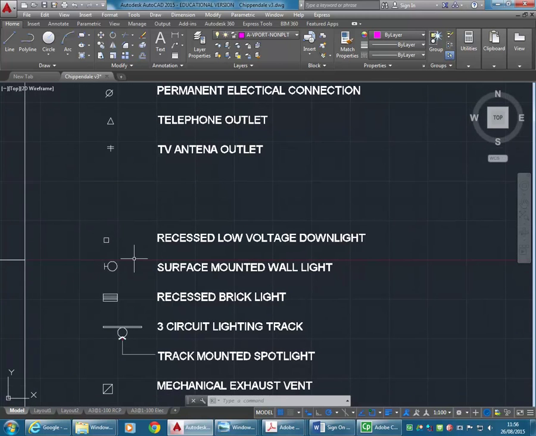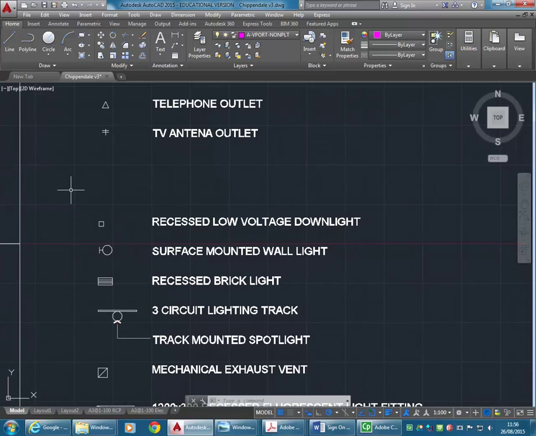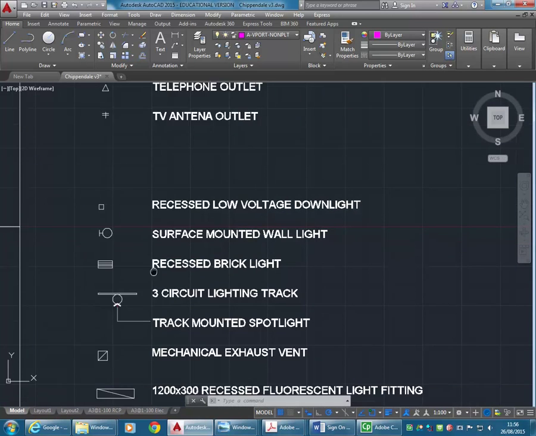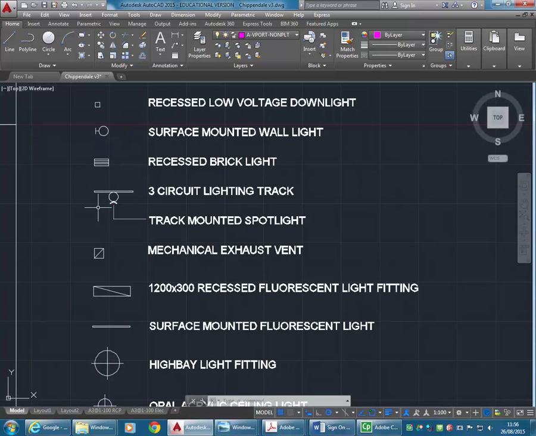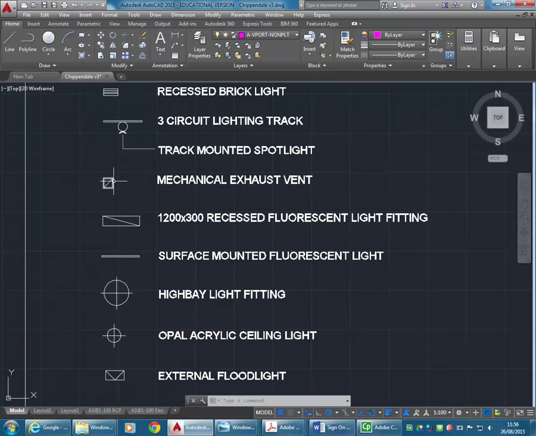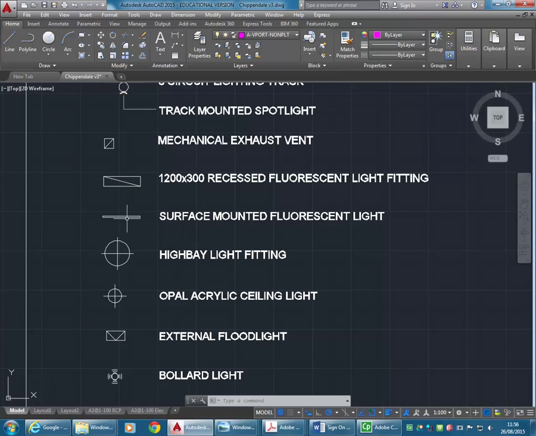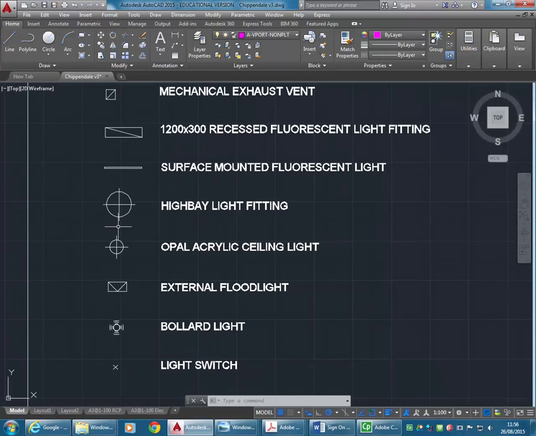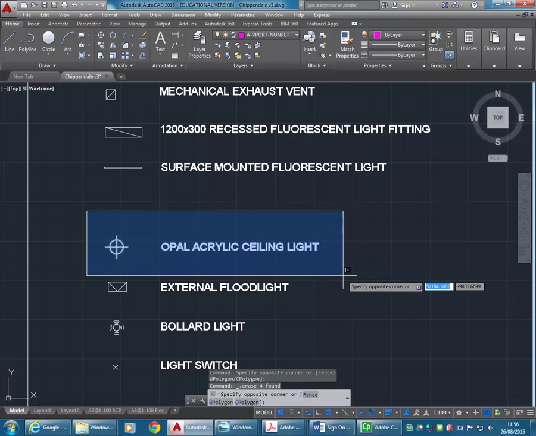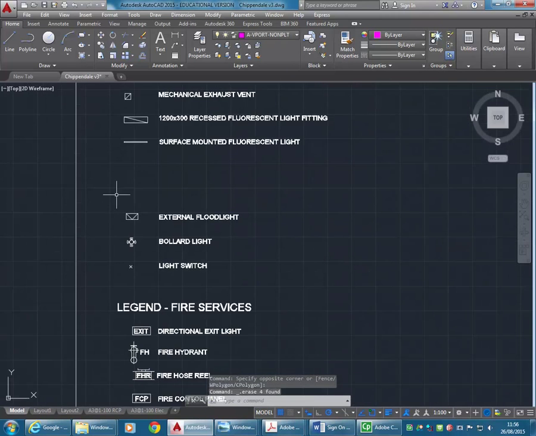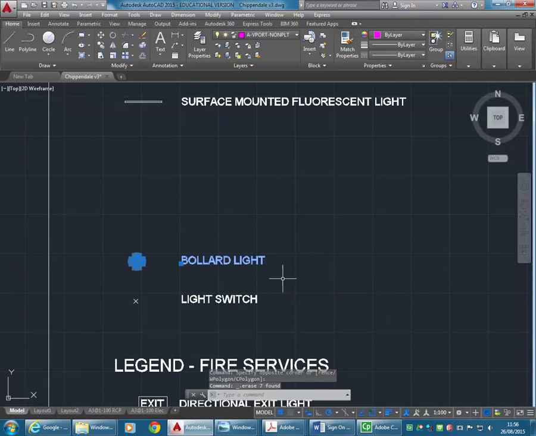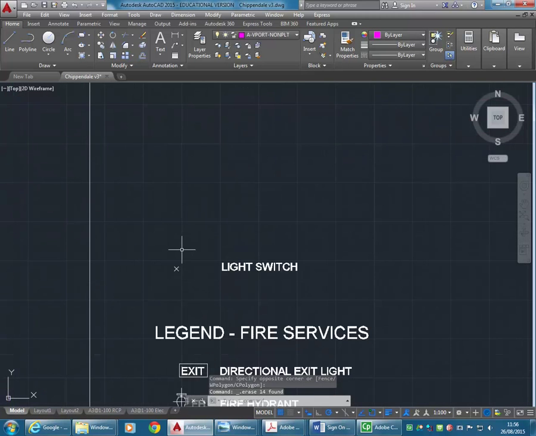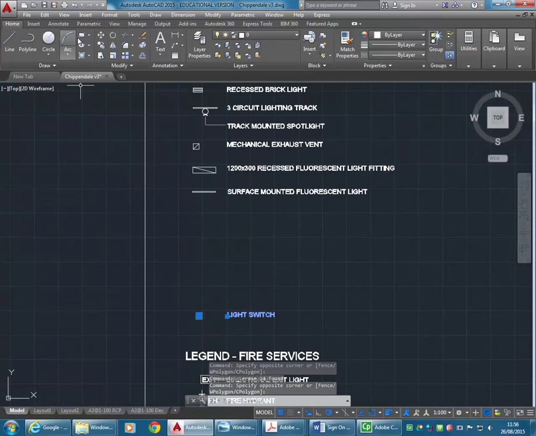But then these lighting fixtures, I think you'll be able to take out a lot of those. So downlights, some of these you might need. Let's see. Track lighting, you may be going to have that as well. Exhaust vent, yes, you'll have that definitely. These other lights. Okay, so high bay light fitting. Get rid of that. Opal, go. And these external lights, I'd say you probably won't need either. Yep. Light switch, though, you definitely will.